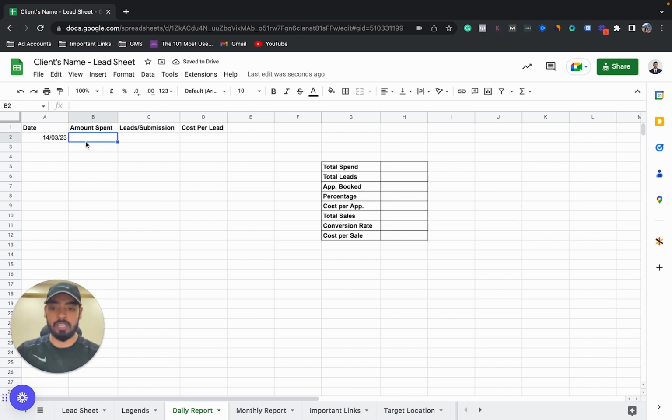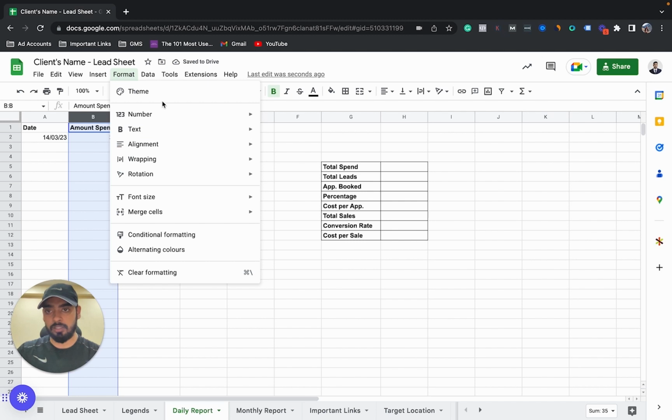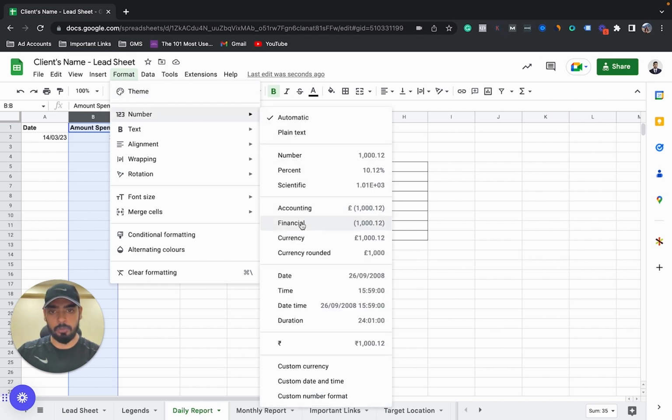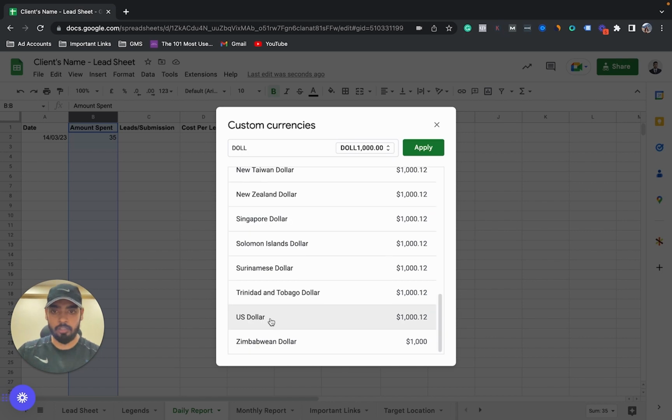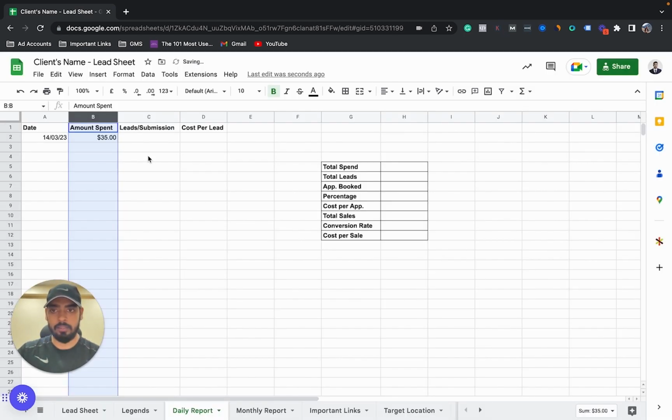Amount spent: you spent about $25 today, $35 today. Make sure you are using this format here, which is going to be your currency, and it should be in dollars. So go to custom currency and select US dollars, and once you select that, apply, and any other number that you update here is going to be tracked as US dollars.